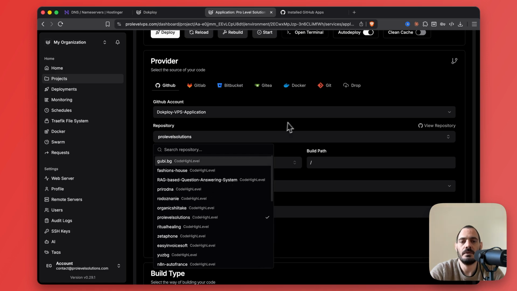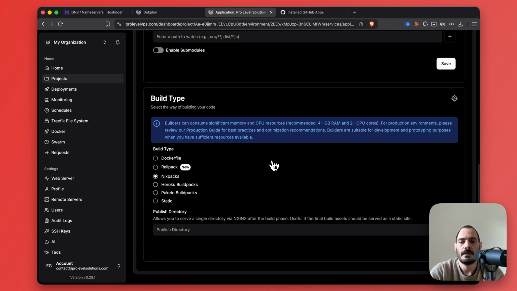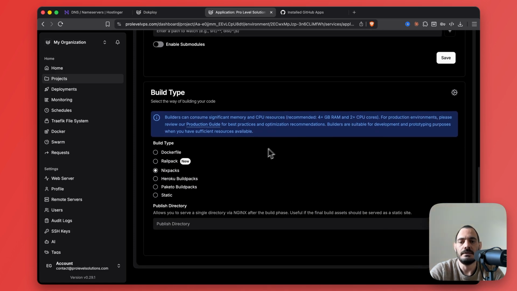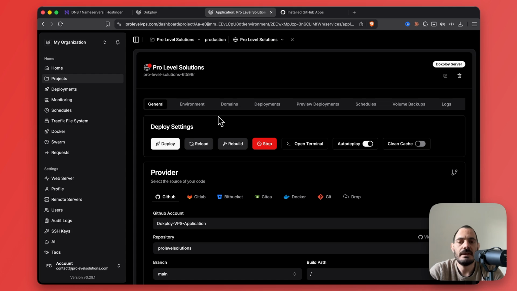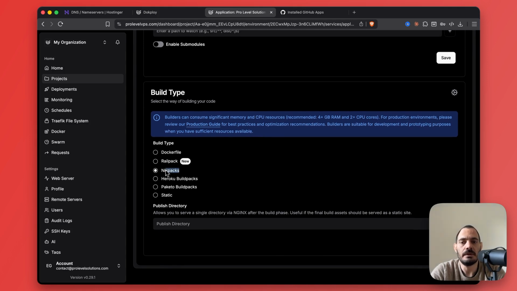Now I'm going to deploy one of my projects. Okay, I'll leave this as it is. Now previously I have deployed all my applications with Vercel, so I guess I need to change the build type over here, so it uses this Nix pack.